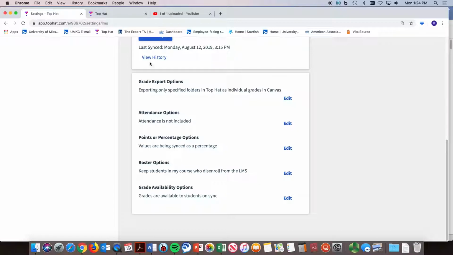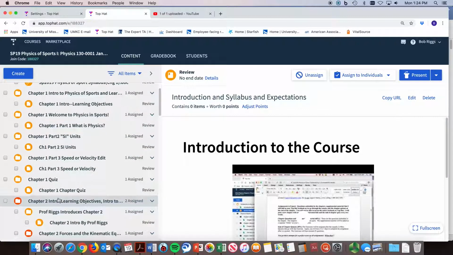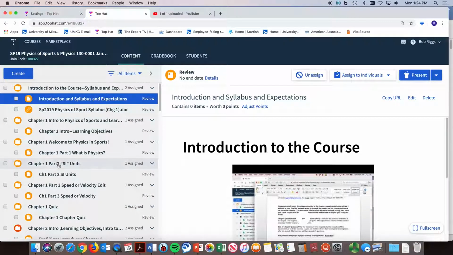Now, you might be wondering, what's a folder? Well, let's go to this Top Hat. This is a course that's already been finished. Each one of these things is a folder. So intro part 1, this is from the spring class, and part 2, part 3, all that kind of stuff. That's from the spring class, and each one of these is a folder, and I'll click one of these each time.